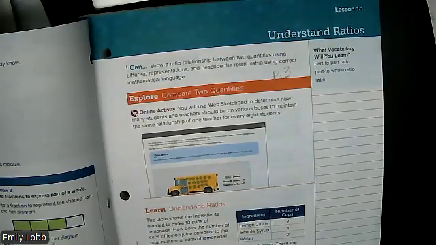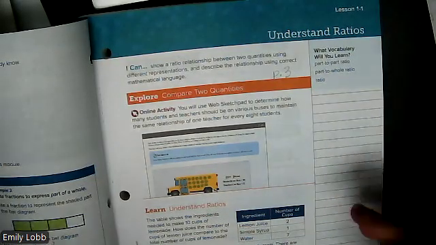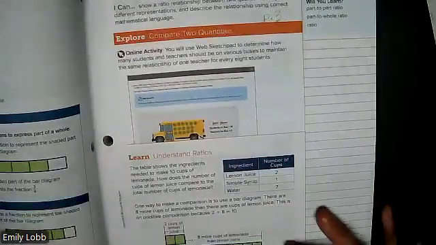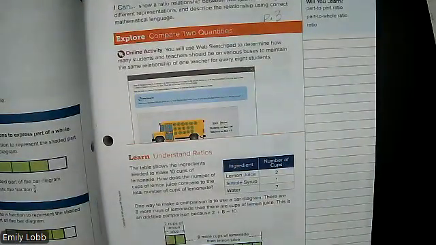Hey guys, we are going to be in our packets and our workbooks today. Sorry I can't be there with you, but I wanted to just kind of walk through this. This is actually all review.